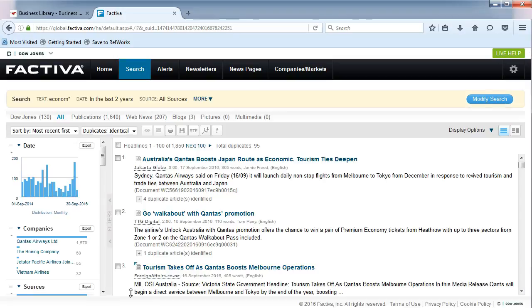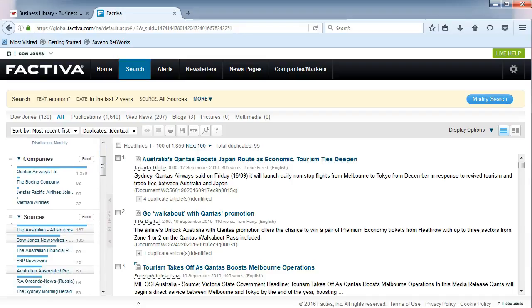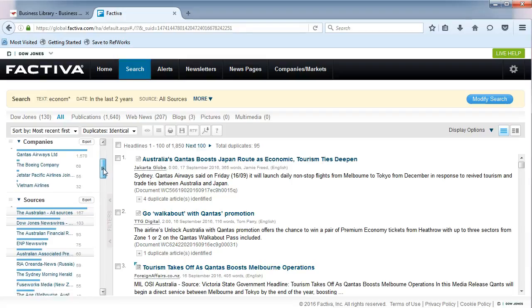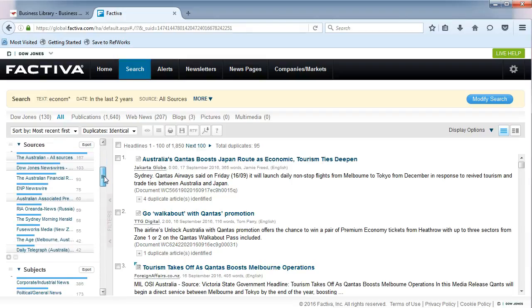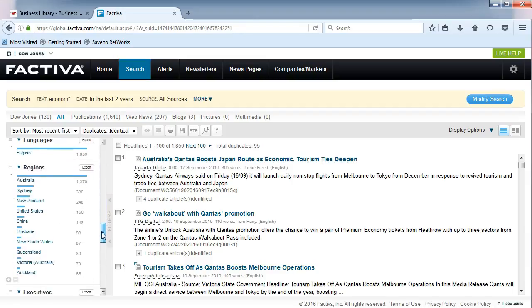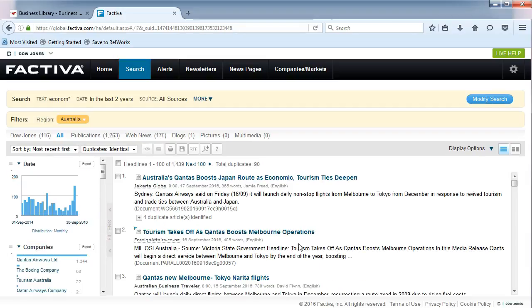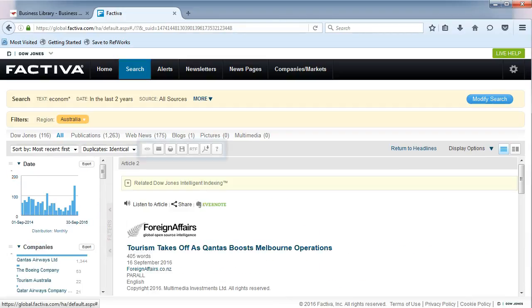You can filter your results by using the options that appear on the left side. As an example, we can filter by company, by source, by industry, and by region. Let's limit by Australia. Click on the title of an article. In the icon menu above the results, notice that you have options to email, print, and save the article.